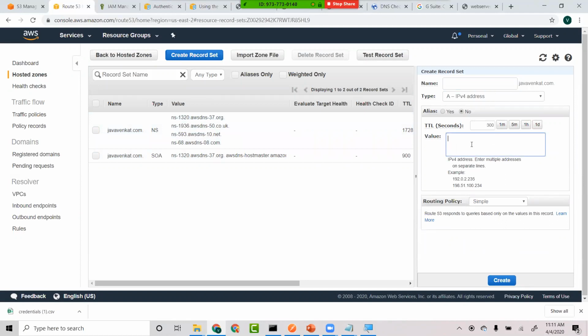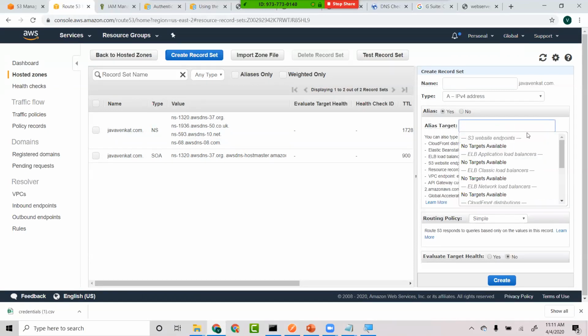And now you can create a new record set and say make domain name an A record and enter your IPv4 address and then just click on create. Okay. I don't need to do this again, do I? No, but if you have any Java Venkat.com S3 bucket created, then it would automatically populate here, right? Since you are, I have to select alias yes. See this one here? I don't have any S3 website endpoints, nothing.